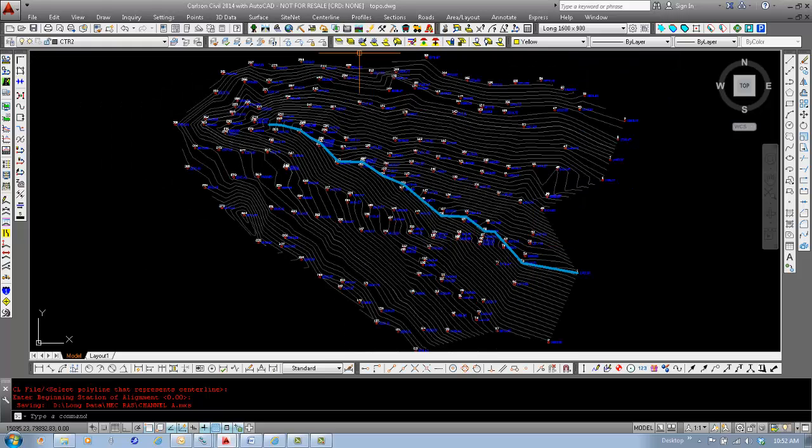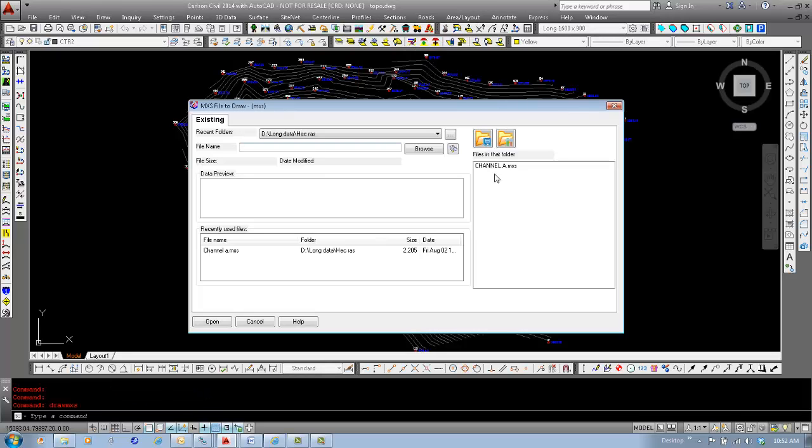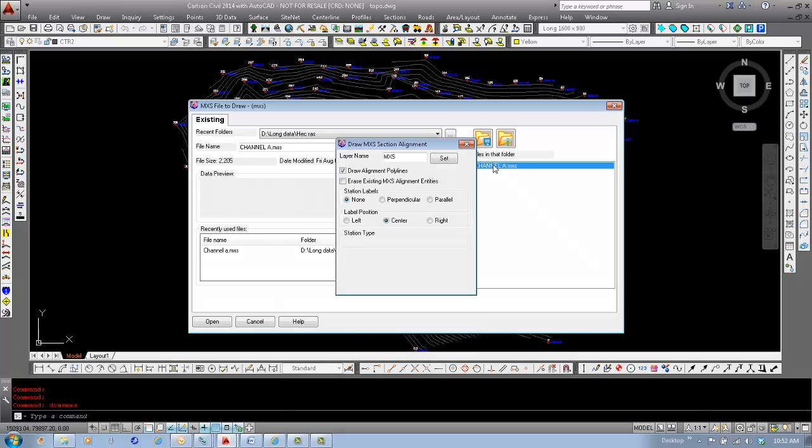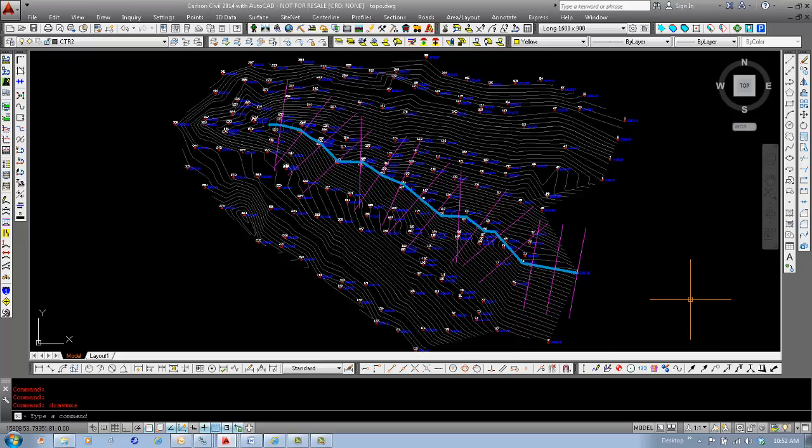And so now I would want to go back and draw my section alignment to actually draw my cross sections. Draw section alignment, select the alignment file. I will specify a layer, and I do want to draw the alignment polylines to be used for the HEC-RAS program. So now you can see that I've drawn my cross sections.